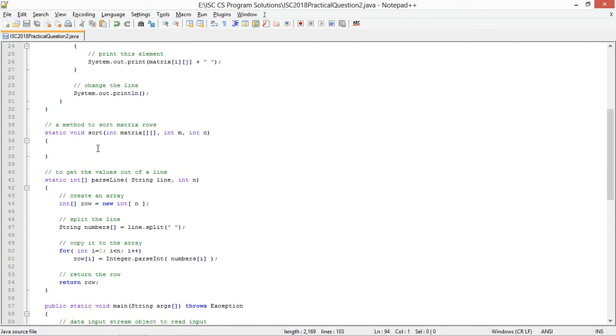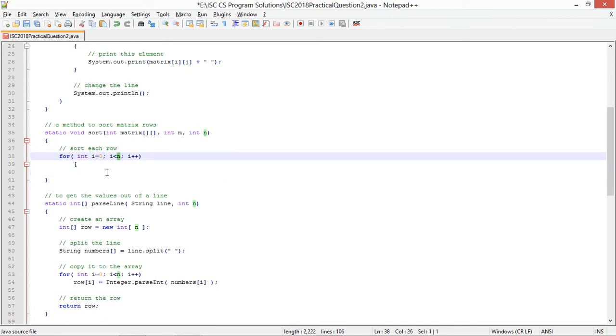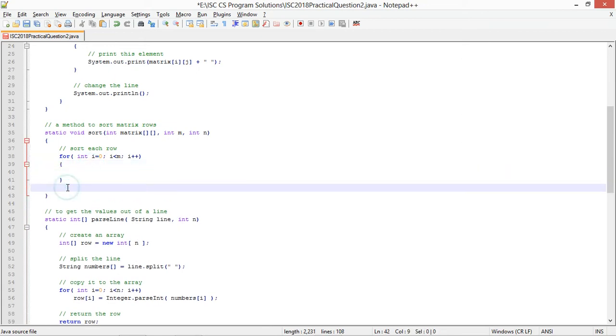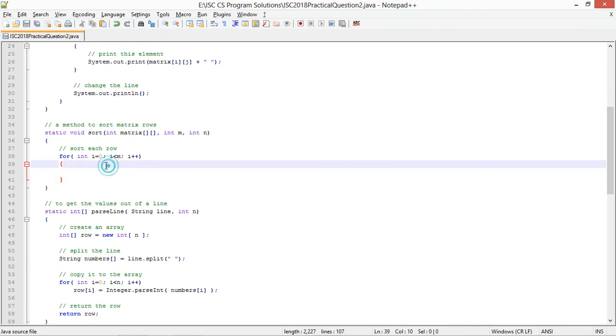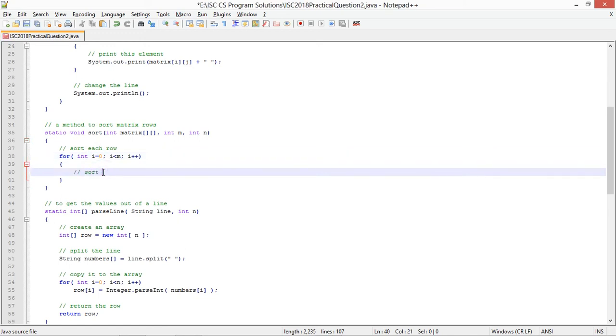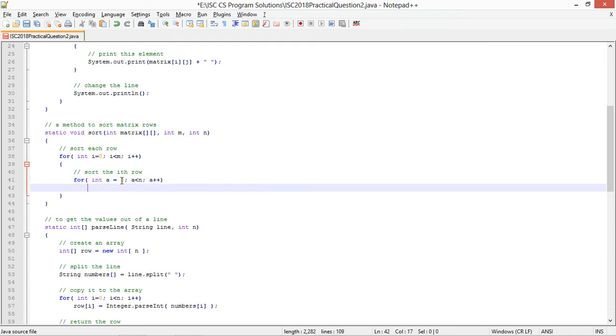So I will use this to sort each row. So for int i equals 0, i less than n, sorry, i less than m. I usually make this mistake. Because there are m rows, we are going to write a loop m times, and each time the ith row will be sorted. Sort the ith row. I'm going to use simple bubble sort, for int a equals 0. I'm using a and b so that I don't get confused. a is less than n because there will be n elements in the row.